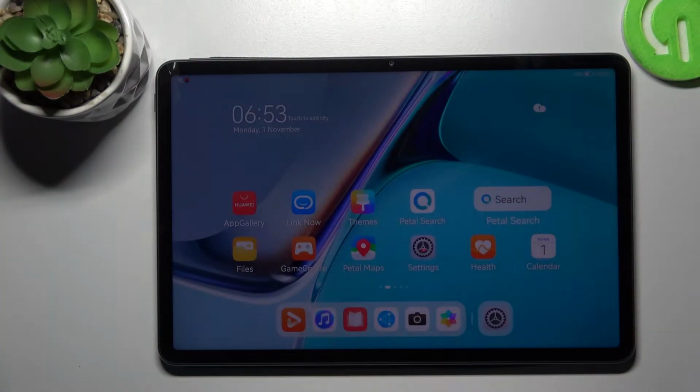Hi! In front of me is Huawei MatePad 11 and today I would like to show you how you can turn off all app notifications from chosen apps on this device.